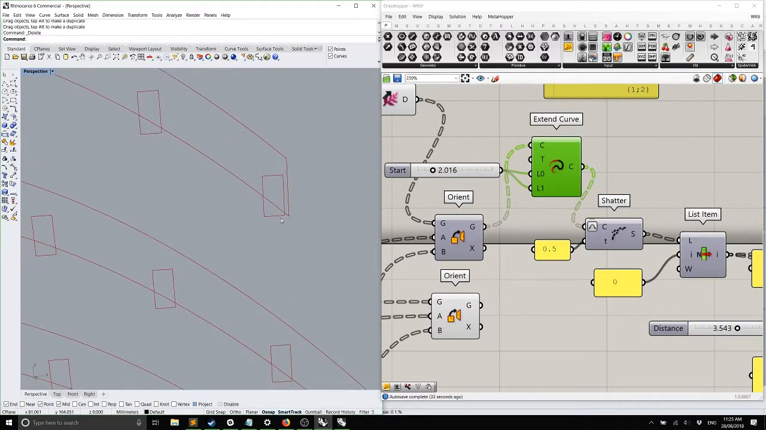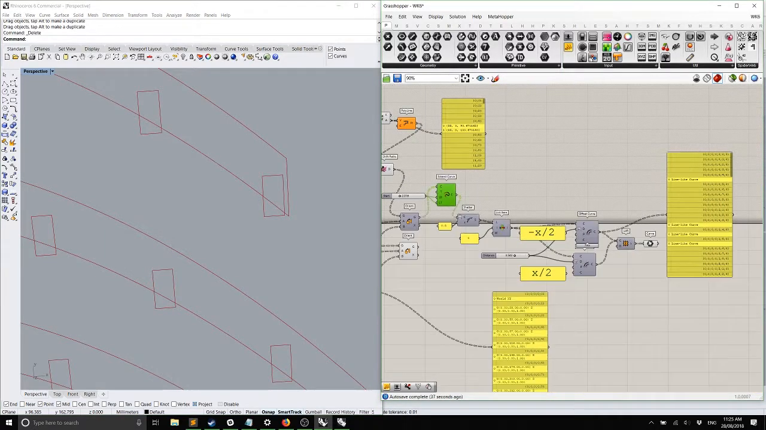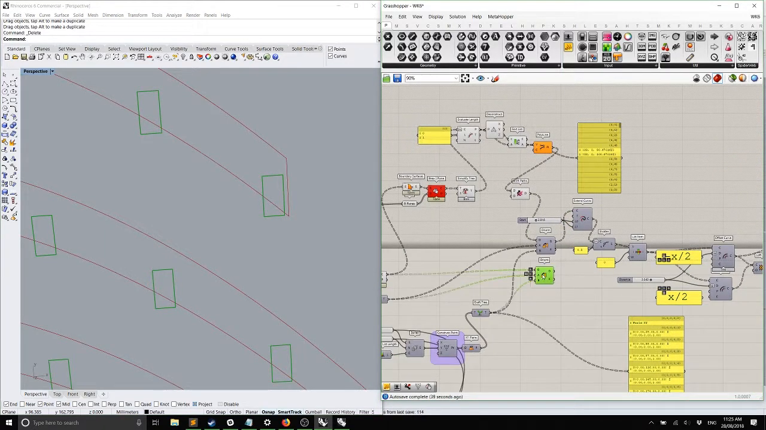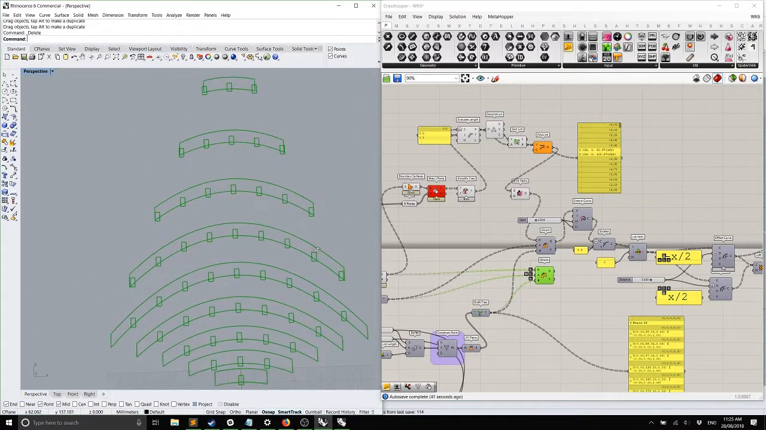And you know what? Right now, if you bake the curves out here and you bake the orient here, that's actually laser cuttable. You don't need to do any Boolean function on this. You don't need to cut one away from the other because the laser cutter is going to do that for you.